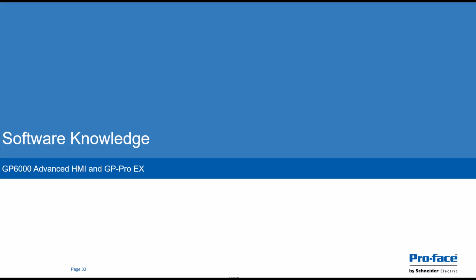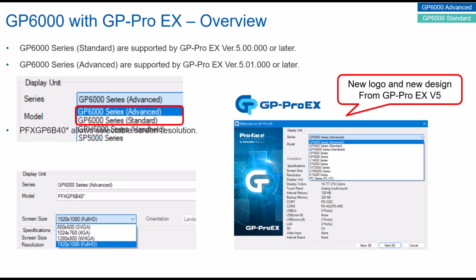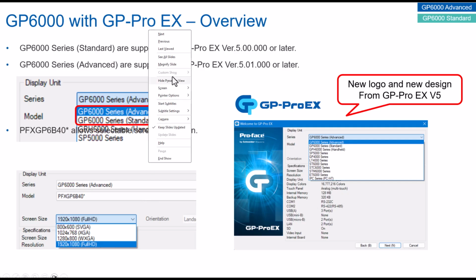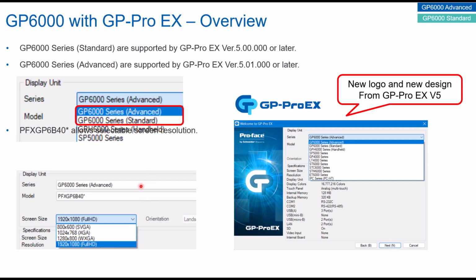Okay, so now getting into just a few slides about the software and how the software is relating to the GP 6000 Advanced Series within GP Pro EX. Here you can see you'll just have a selection now for standard and advanced. Here's a screenshot of what the DIN box looks like in the selection. Okay, and then this is just talking about stuff we talked about before with the new logo with GP Pro, etc.